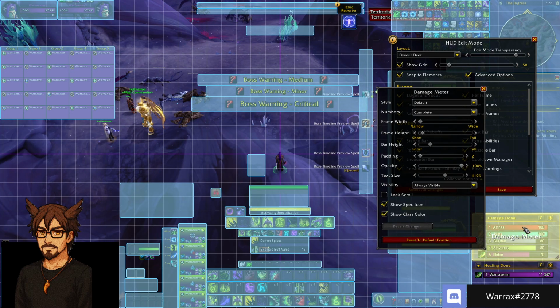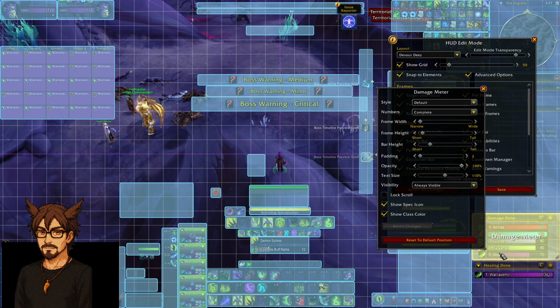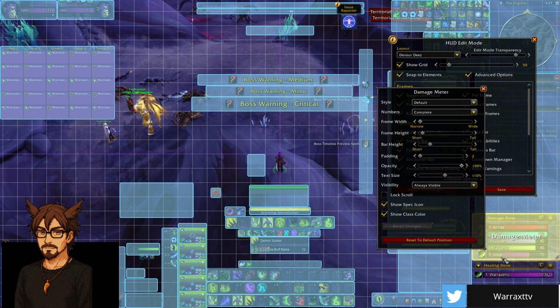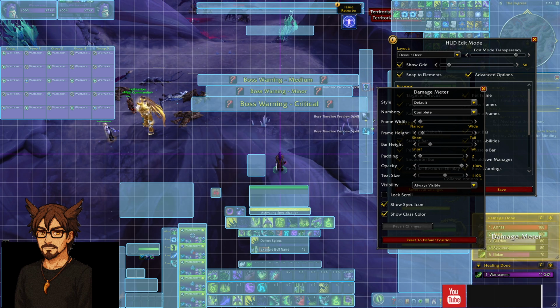But we can go from there. Damage meter, one last thing on these, you can lock the scroll, which is nice. I would love to be able to have something like in Details that says always show you. So even if I'm in a raid group of 20 and I'm the 14th DPS, I still want to be able to see, okay, where am I at, DPS-wise, compared to everyone else.